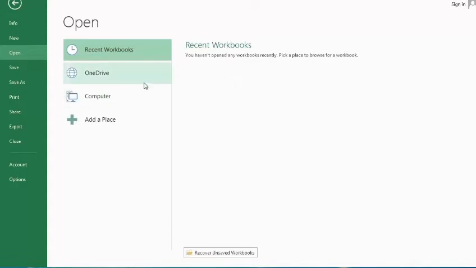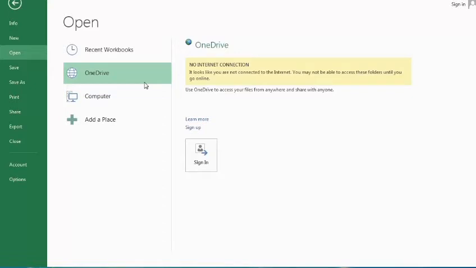The next one, OneDrive. I have kept the internet off, just not to get any disturbance from any other tool, because I use many online blogs and portals where messages keep coming. So that's why I just kept it off.